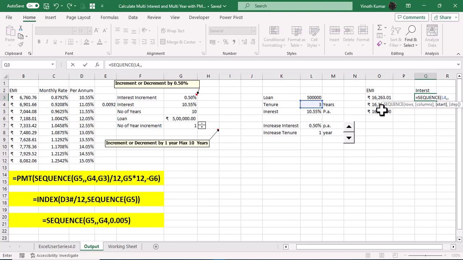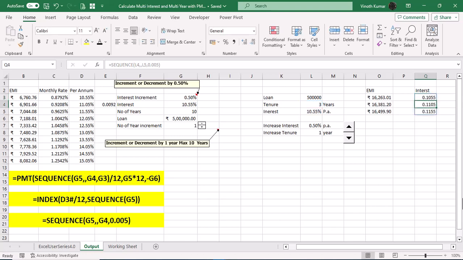Then I want to use the interest rate option here. This is the interest rate that I want to add here. That's the starting point. Then I give a comma, and as we are not able to add the data set on numbers here, I'm raising by only 0.5%. I'm going to add the step here, 0.005, close the bracket and give an enter. That's going to populate my list.